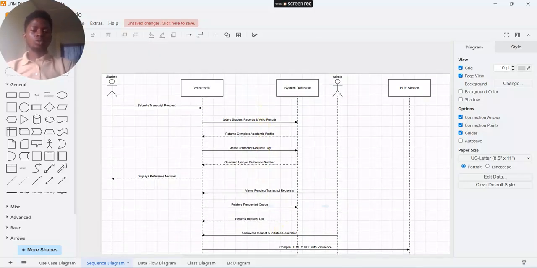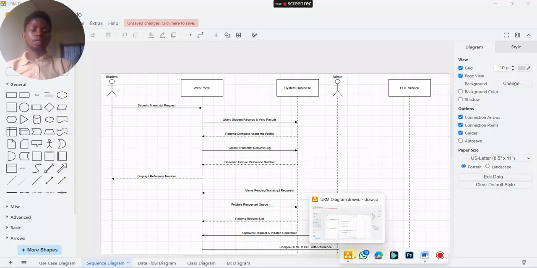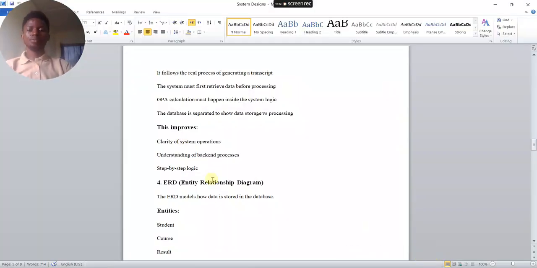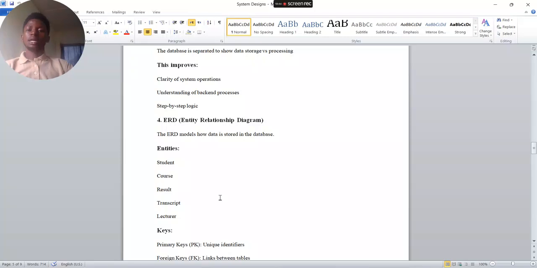So now we'll go straight to the ER diagram. ER diagram simply means entity relationship diagram. It's a model that shows how data is stored in the database, and how the data are related. It shows the relationships between them.